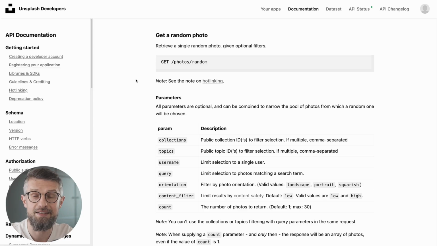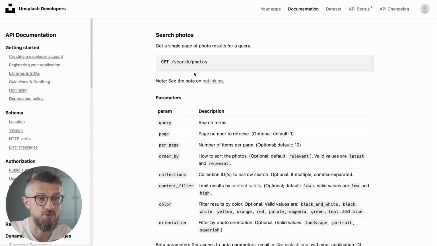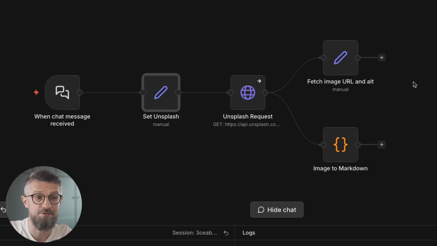Unsplash has a number of features available through the API. One of them is the endpoint that lets you fetch a random image that matches keywords. And this is my favorite one. This is the one I'm using the most. You can also search photos, which will give you a single page of photo results based on the query, and so on. There are more options. You can go through the docs, find out everything about it, but for the purpose of what I'm doing here, I'm just going to grab one random photo that matches my search.